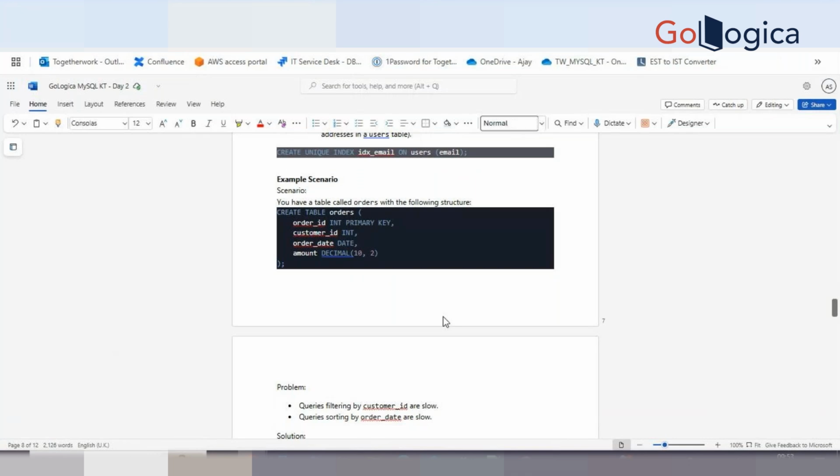Example scenario: you have a table like orders. I am giving an example scenario. That's the orders table. Queries filtering by customer ID are slow. So there is a query, select star from orders where customer ID is equal to some value, and that query is performing very slowly. And sorting by order date is slow. So what will you do in this case?